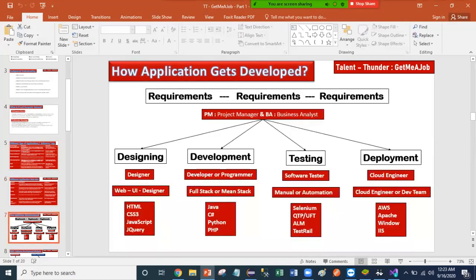Now, how do we develop the application that we discussed? Kuala, you can see on my screen, I have also put a screenshot, but can you describe in a detailed way how we can develop the software, or how the application gets developed?